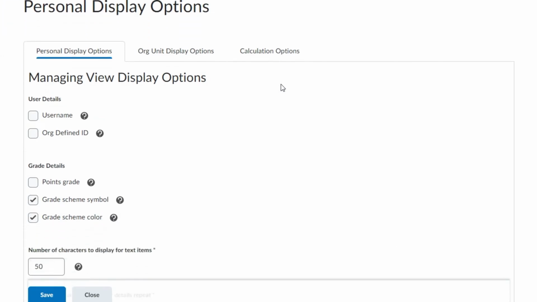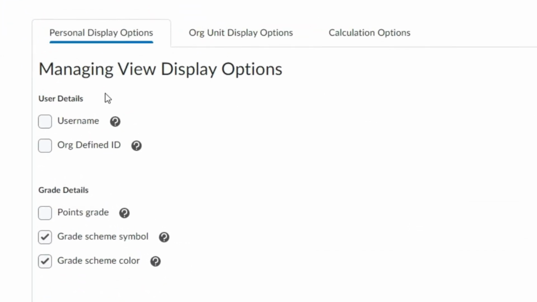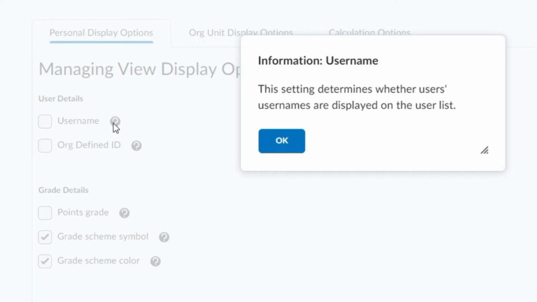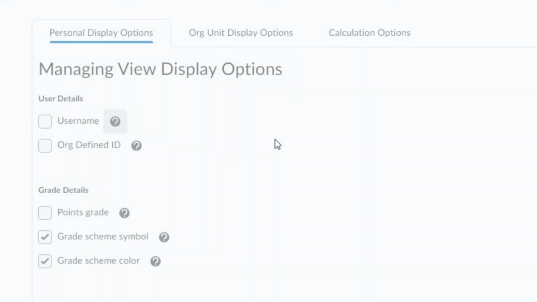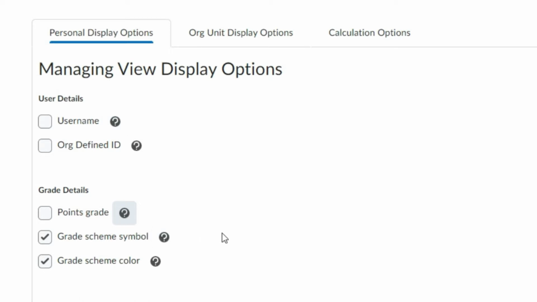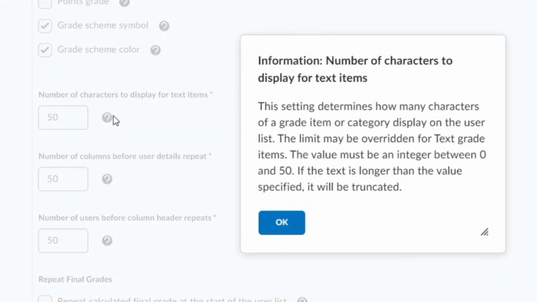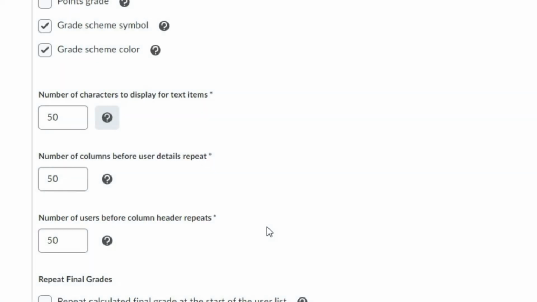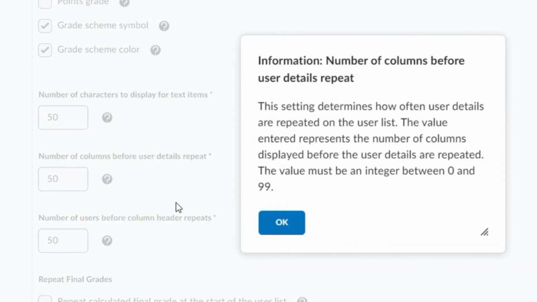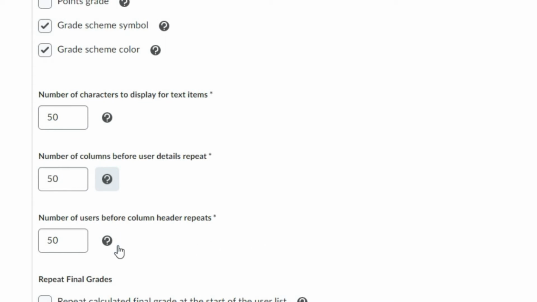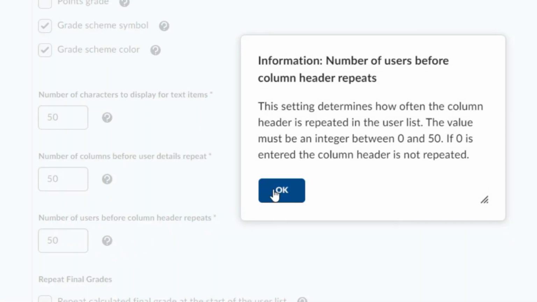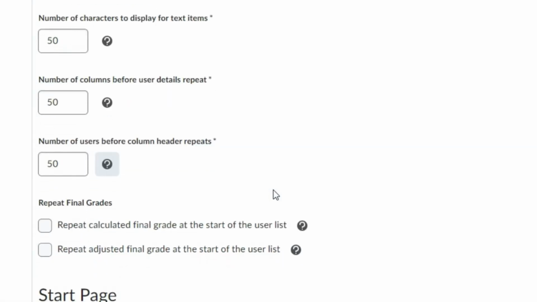Set Personal Display Options. These configurations include user details, including what information is displayed for your students, including username or org-defined ID, such as student number; grade details, including points, grade scheme symbol, as well as grade scheme color; number of characters to display for text items; number of columns before user details repeat; number of users before column header repeats; repeat final grades; start page.